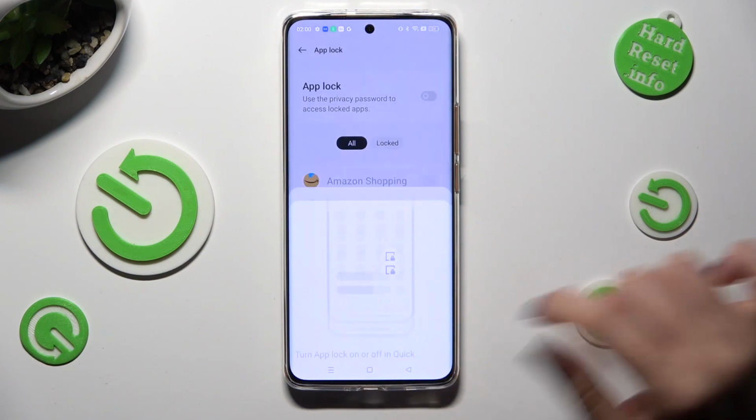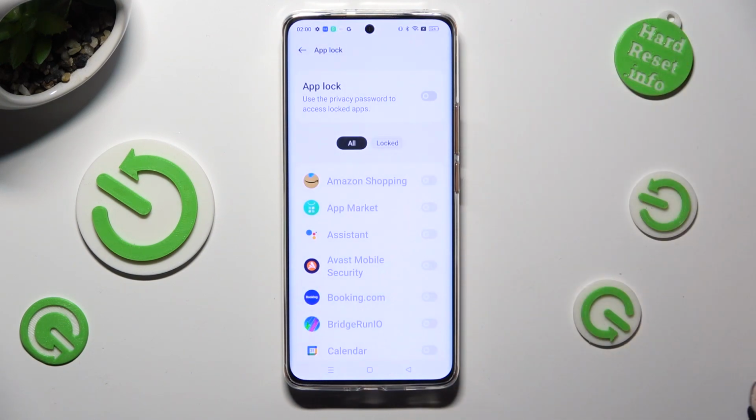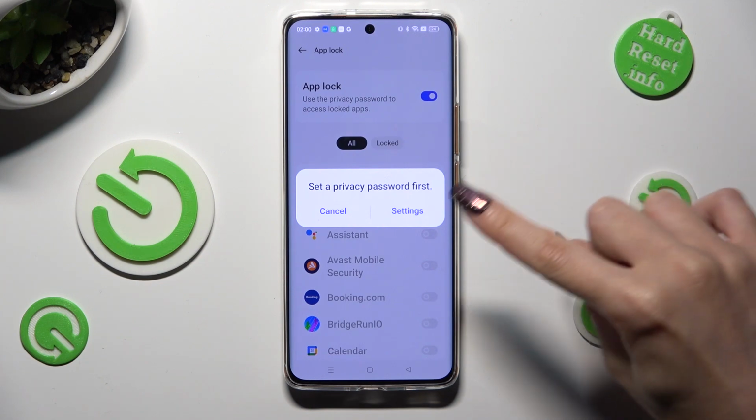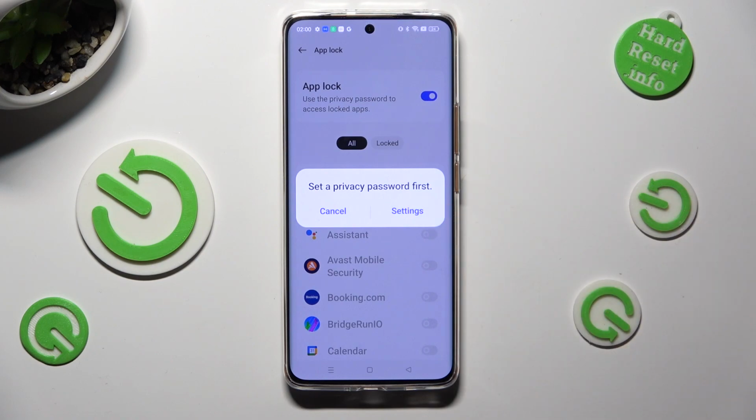Now select Got it and tap on this gray switch next to app lock feature. If you don't have a privacy password, you need to set it up to use app lock. You can always do that by tapping on settings in this pop-up.